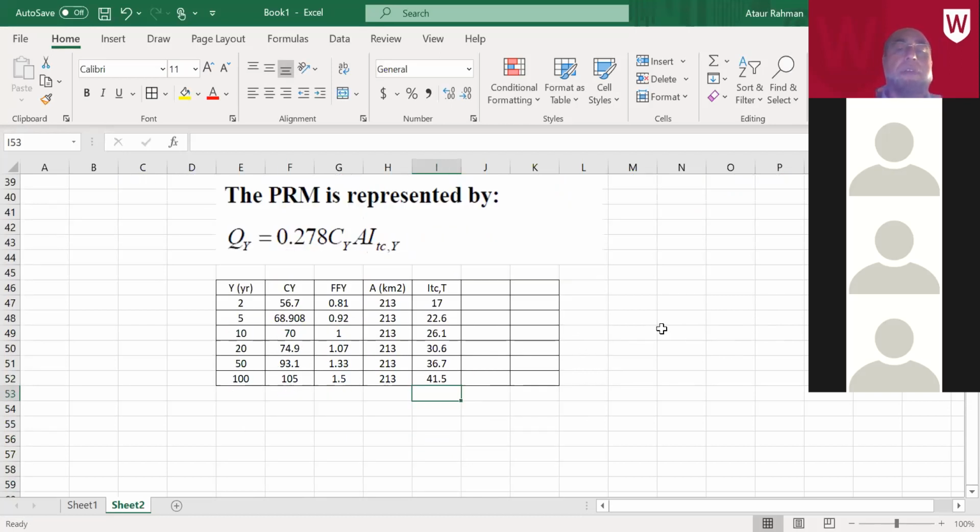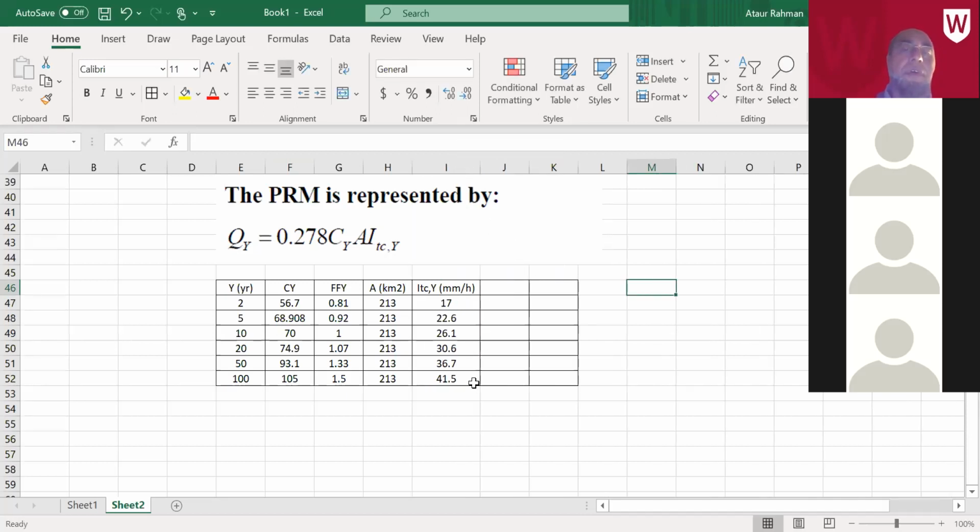Sir, should we write the column title ITCY or instead of T? I think you're right. We should write Y here because we are using the ARR old version. So millimeter per hour. Thanks for mentioning that. So we have to use Y. You are right. Okay. So is that clear so far?